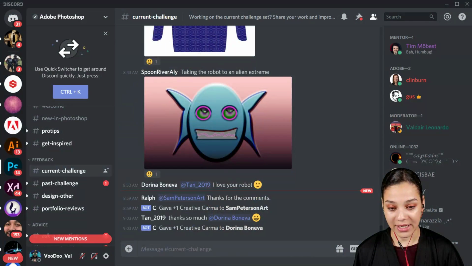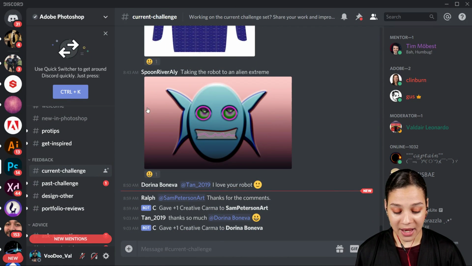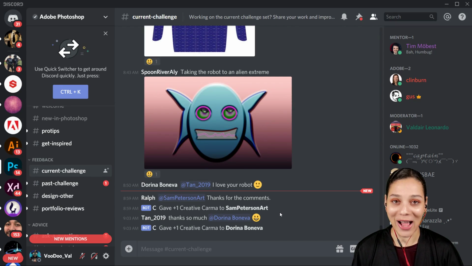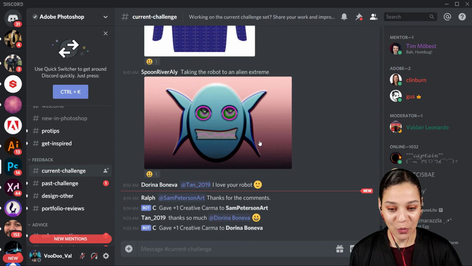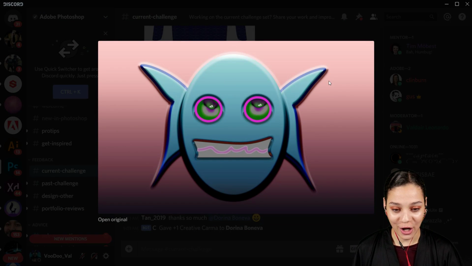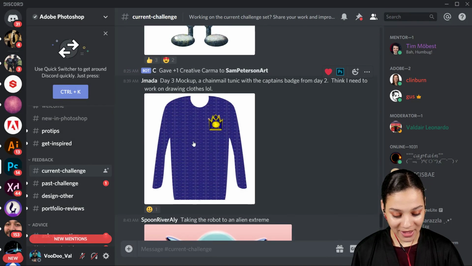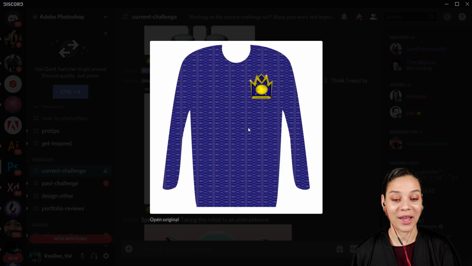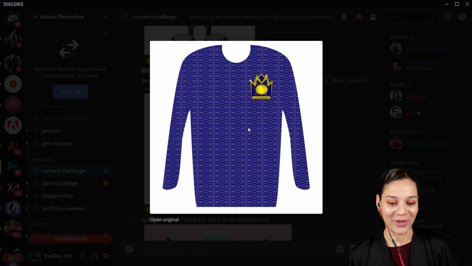Let me bump over here. This is the Discord, and if you come in here to the current challenge page, you'll get to see all of these super awesome entries that people have put in. Spoon River has done this really excellent illustration of their robot sidekick, which was really fun. Jay Mata has got this awesome, it looks like they used the patterns challenge to add a pattern to a shirt that they then also applied their space badge to. So this is like their little explorer outfit.